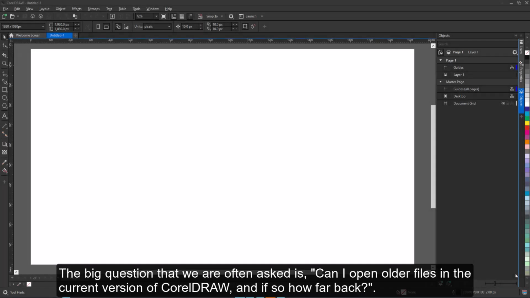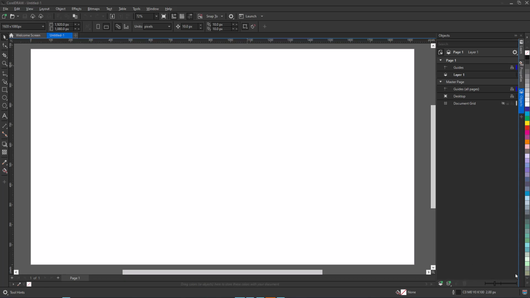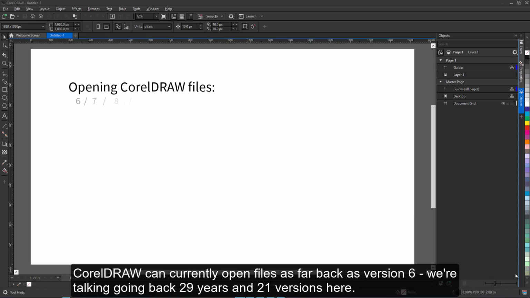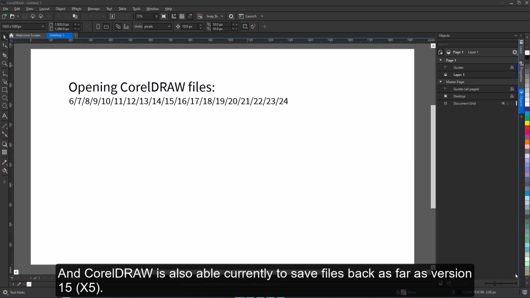The big question that we are often asked is, can I open older files in the current version of CorelDRAW? And if so, how far back? And the answer is yes. CorelDRAW can currently open files as far back as version 6. We're talking going back 29 years and 21 versions here. And CorelDRAW is also able currently to save files back as far as version 15, X5.